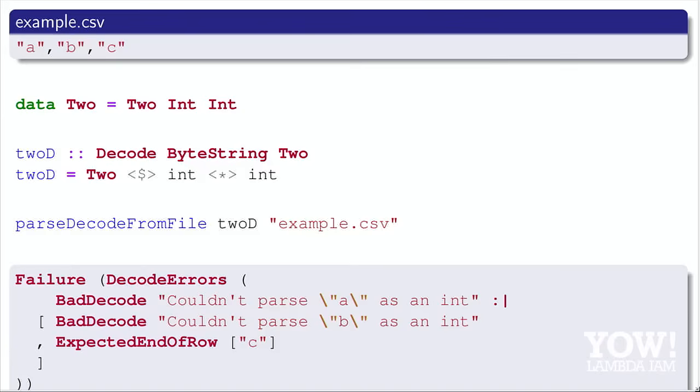And some of it is too stringy for my liking, but it's a lot better than, you know, a lot of other things. And I'm pretty happy with that. And I could handle this, so I could say, well, if there are bad decodes, I can't do a lot about that. But maybe if I only had the unexpected end of row problem, I could handle it in some other way. So I'm pretty happy with that as an error.